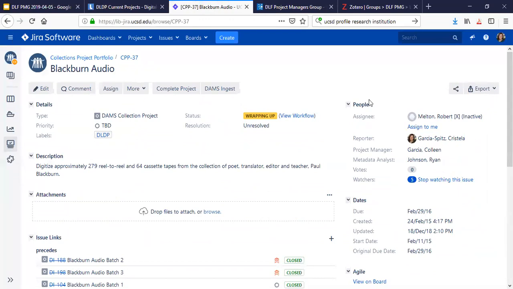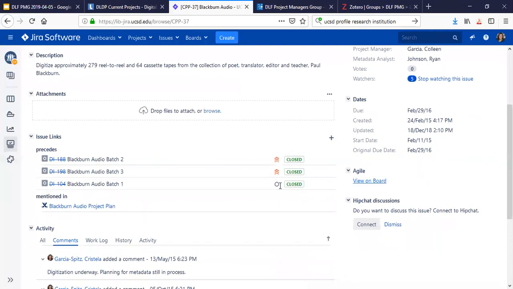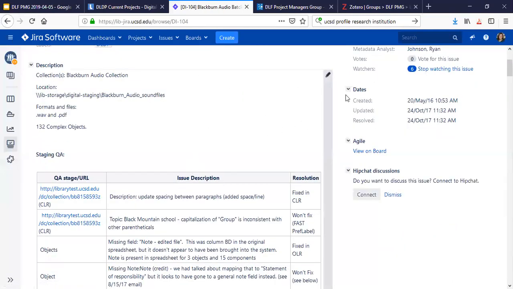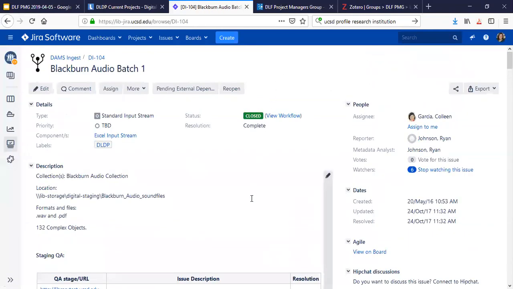So because we had that concept, we knew that every project isn't super linear. We could have a batch that's in one step and another batch that's in another step. So what we decided to do is to try to keep these as broad as possible. And then we created a whole other type of ticket called DAMS ingest to represent the individual batch. So again, this is getting probably more complicated for some of you, but hopefully somewhat more useful for some of you that are already doing stuff like this.